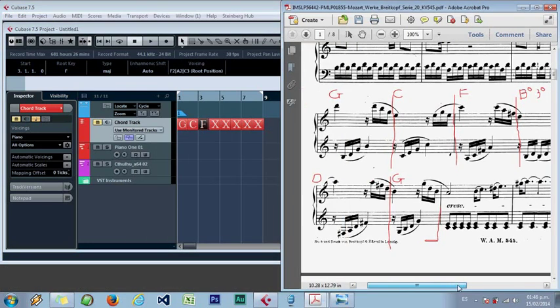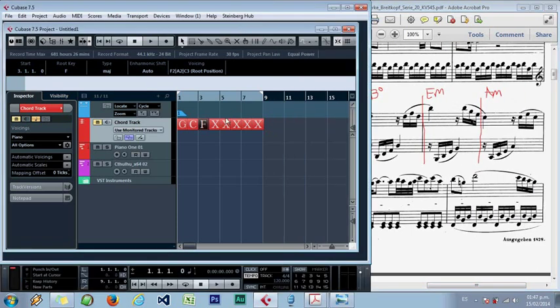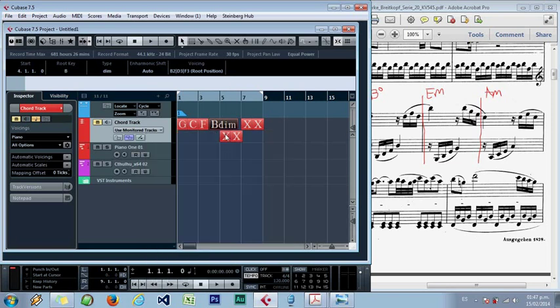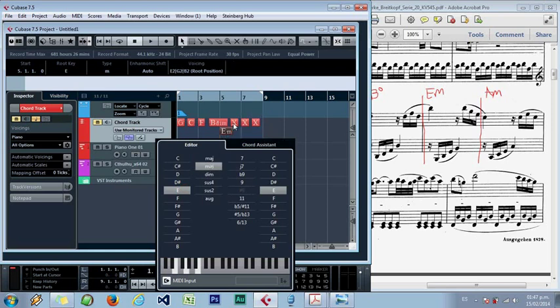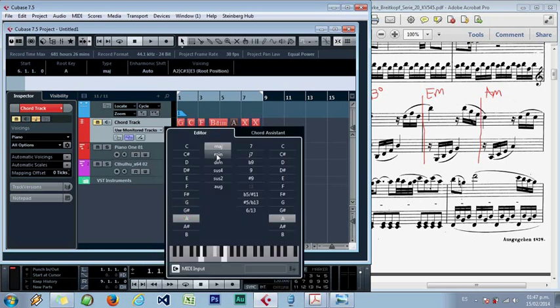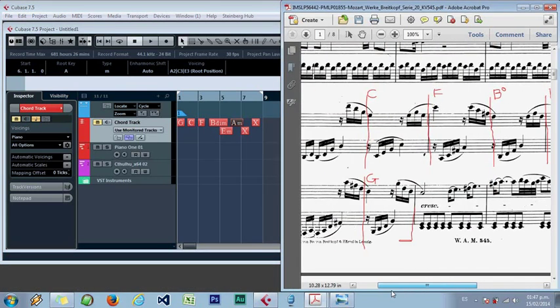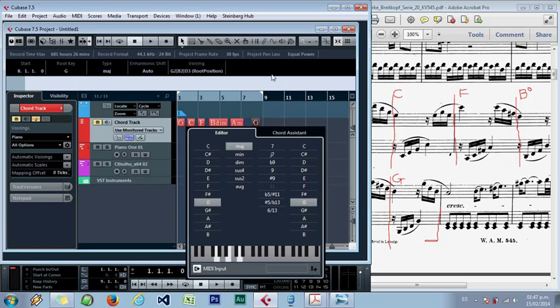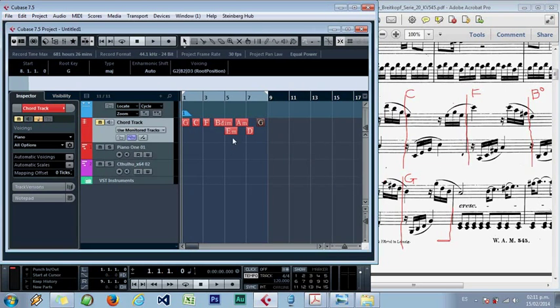next we have a B diminished, and next it's an E minor, this is an A minor, and finally, this chord was a D, and this was a G. Now that we have our chords here, we can just select them and drag it to this track, and Cubase will automatically create the MIDI chords for us.